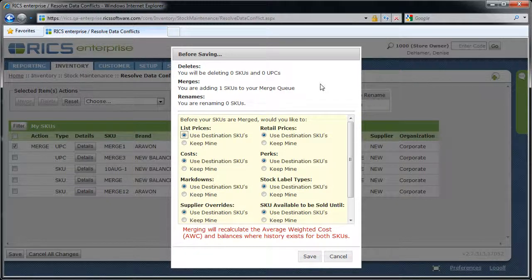So at this point, you'll be asked several questions about the merge and how the system should handle any differences in data between the two SKUs being merged. For example, any price differences for each price type, retail, list, cost, or markdown. For this example, we will select to keep mine for retail and for cost. And then I will click on the Save button.